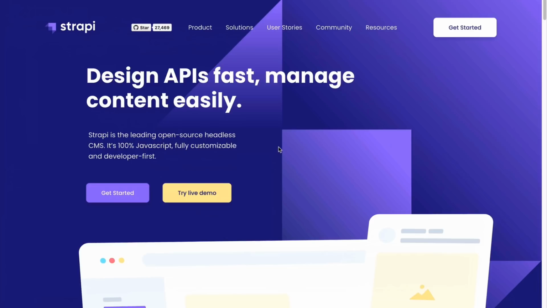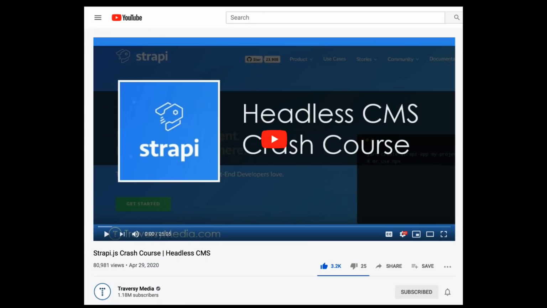We are just going to be setting up a Strapi server locally and using it as an API with a database in order to store and manage our events on the back end, and then we're going to hook Gridsome up to it on the front end. If you want a more in-depth tutorial on Strapi, then there is already a really good one on this channel, Traversy Media, so you can check that out after if you want.